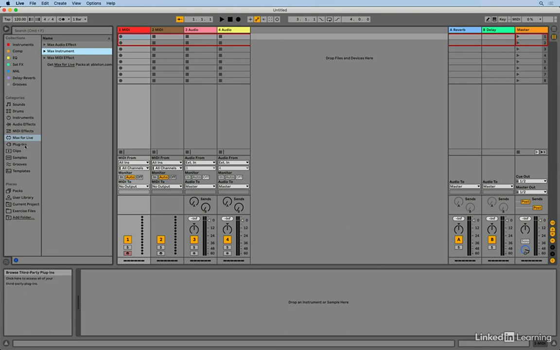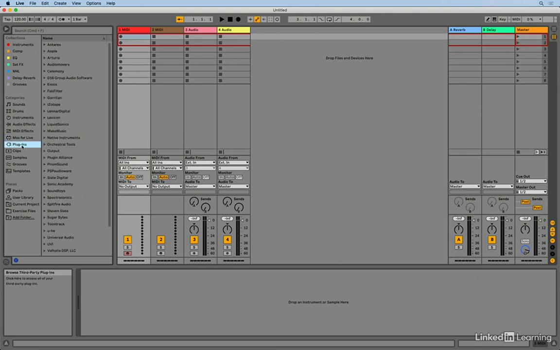And then finally at the bottom, we have the plugins category, and this allows you to access your personal collection of third-party devices. So I've got things here like FabFilter and Native Instruments or Output and Spectrasonics. Now, if you don't see any plugins here, you'll need to go into Preferences to fix that. That's under the Options menu on a PC and under the Live menu if you're on a Mac.